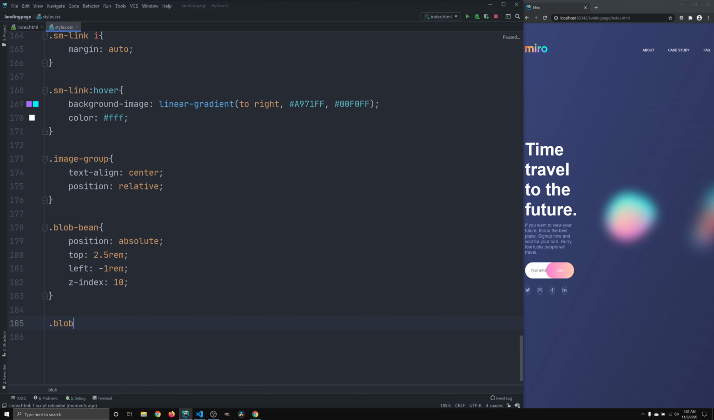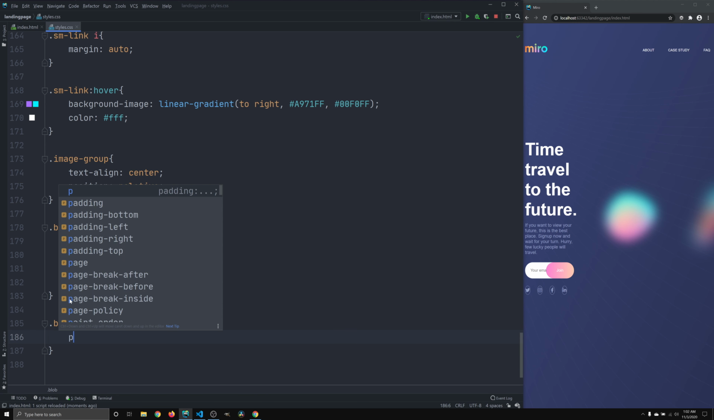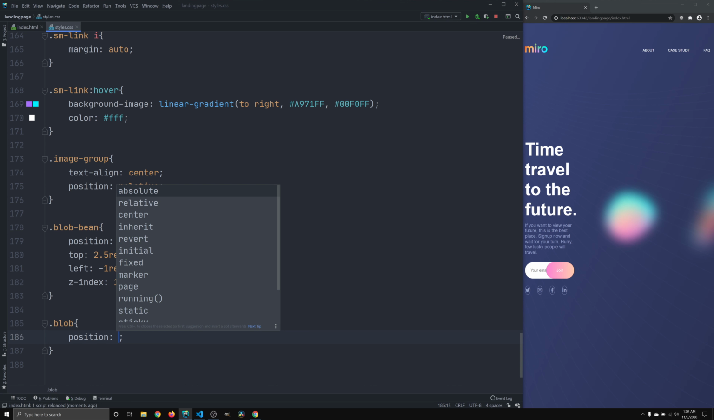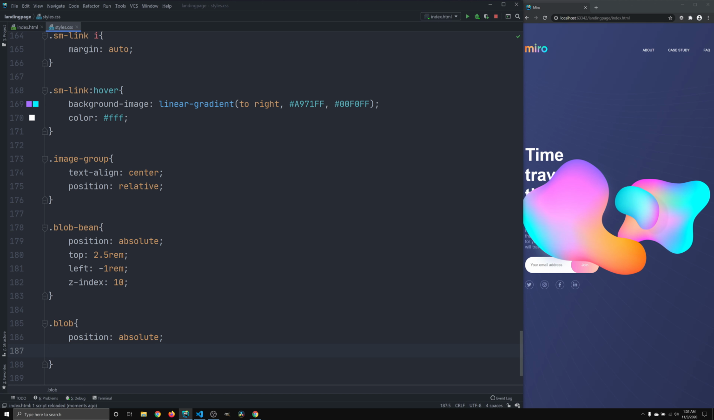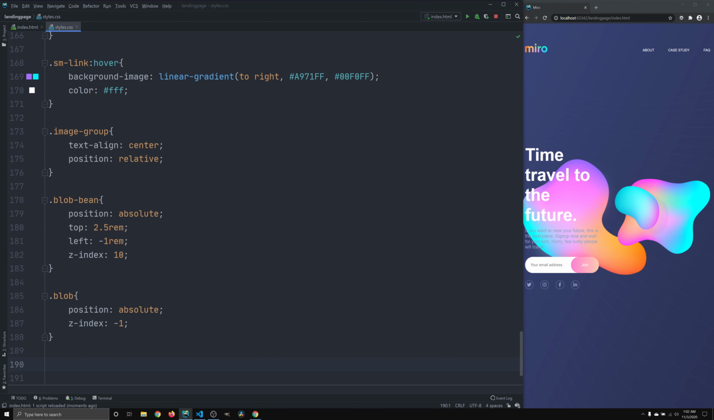So let's select every single image that has the class of blob. And here we are going to have the position of absolute. And that's because they all have that particular positioning in common. So I'm going to be using this particular class just to apply all the styles that they have in common. So I also want this to be further behind all of our other content. So I'm going to set a z-index of -1 here as well. Now I'm going to select each image individually.